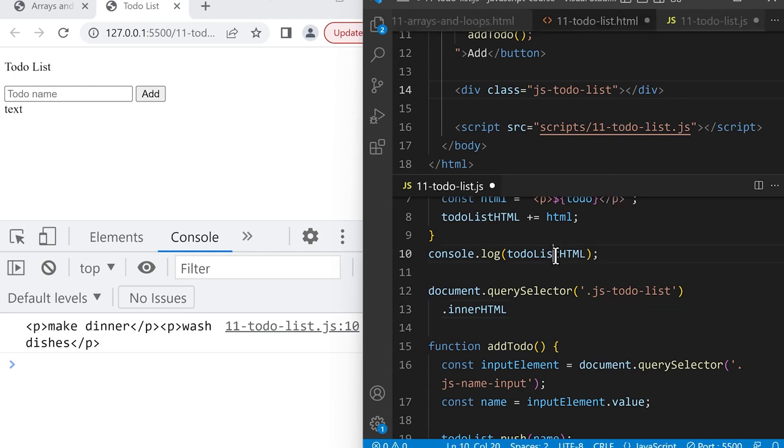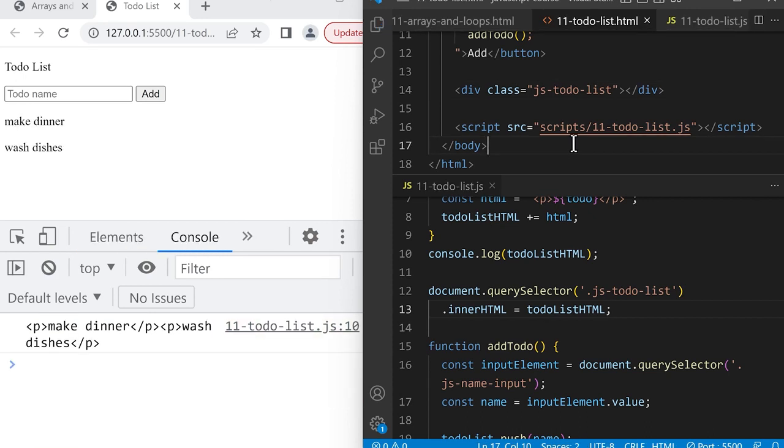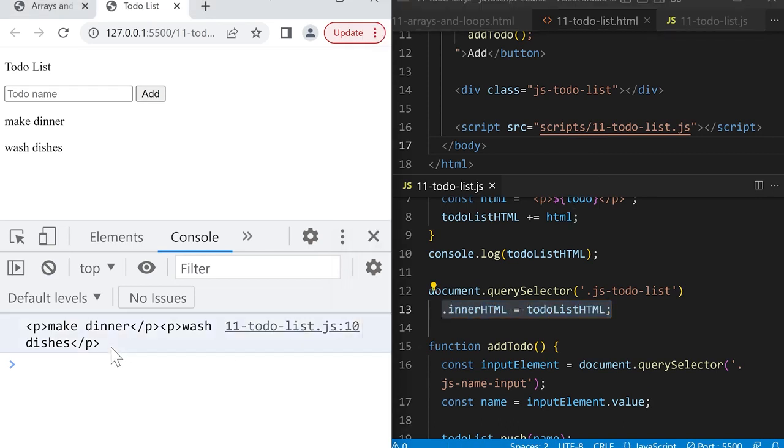And now to put the to-do list HTML into this div element, we're going to make the inner HTML equal to the to-do list HTML. And now let's save this file and also save the HTML file. So this code will take the HTML that we created using the loop and put it into the div element. And that's how we make them show up on the page.